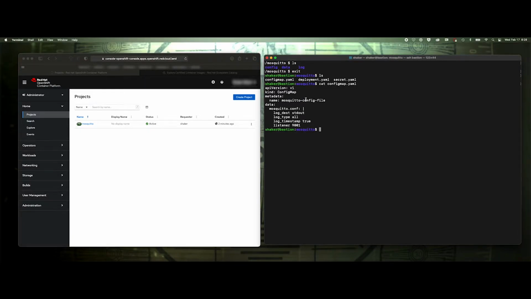And here we'll see that it's a config map, but we're calling it the mosquitto config file, and we're going to be writing this data. So this is the file that it's going to actually write out, mosquitto.conf. And if you remember just a second ago when we were in the config directory, that's the name of the file that we're going to be replacing. And inside this file, we're going to write this data. Okay, so let's go ahead and apply that. oc create configmap.